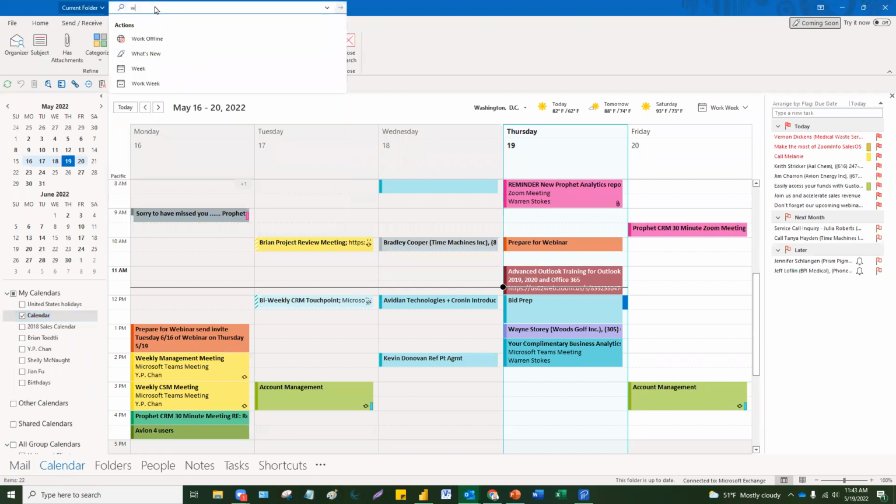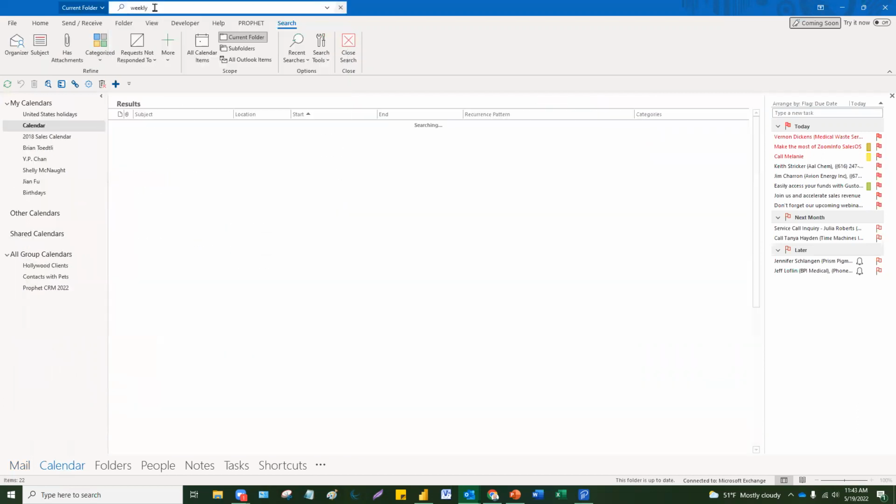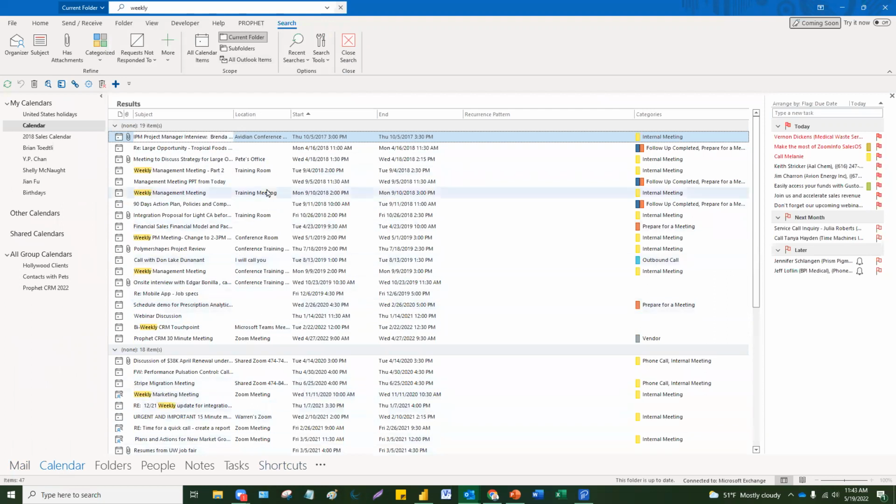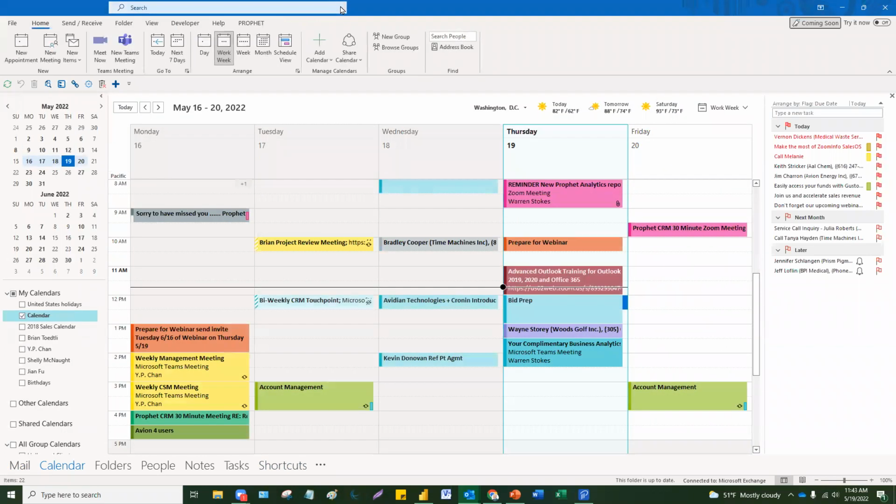I do want to point out that you can also search your calendar for terms, like weekly. There's all my weekly calendar items. Clear the search, and it goes back to your regular calendar. You can search by email address, search for any term you want on your calendar. So that's pretty handy. All right, one more question, then we'll call it a wrap here pretty momentarily.